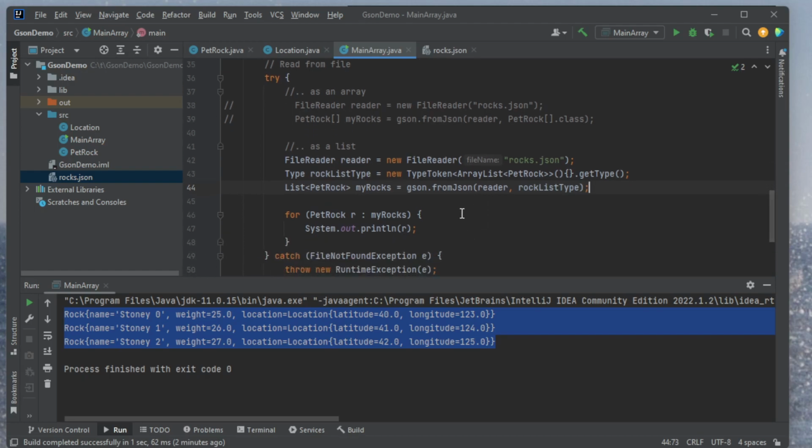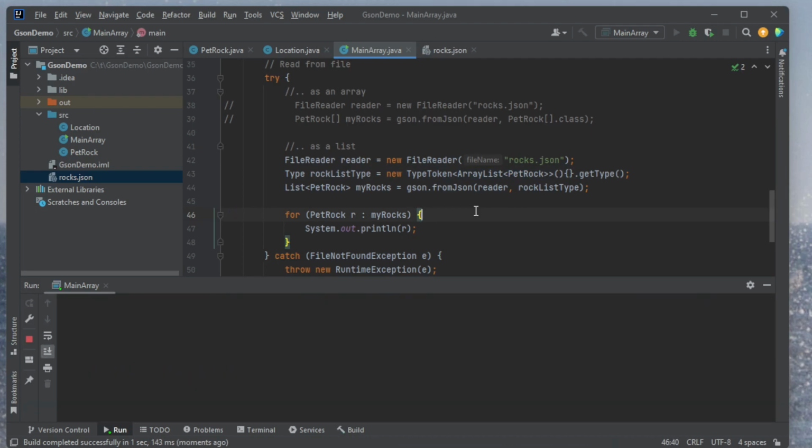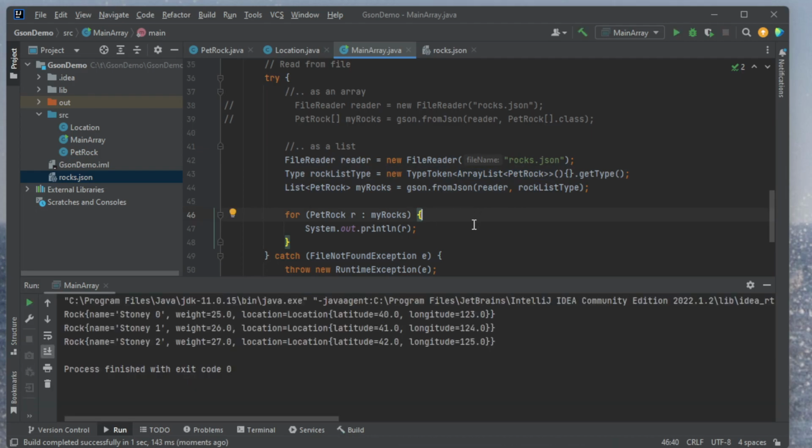And so now these lines together will create the reader, define the type of an ArrayList of PetRocks, and then allow me to read it in. So let's run that. I run that, and it gives me a list. Of course, I could have also read it in as an array and then converted it to a list. Yeah, that would work too. There's lots of ways to work with that.